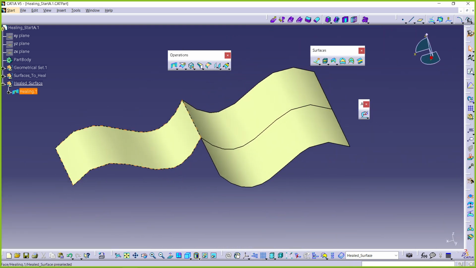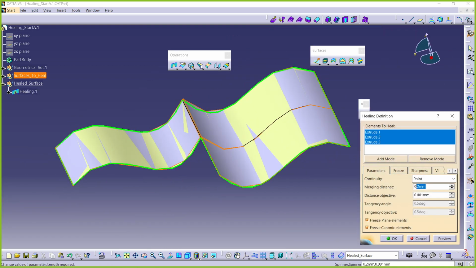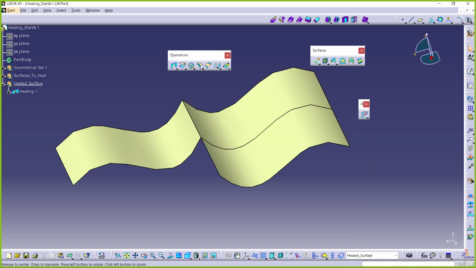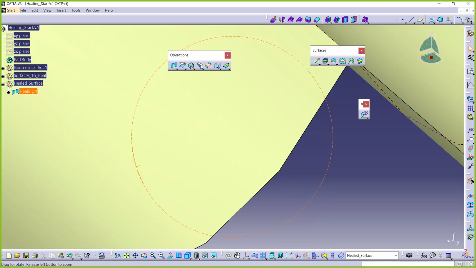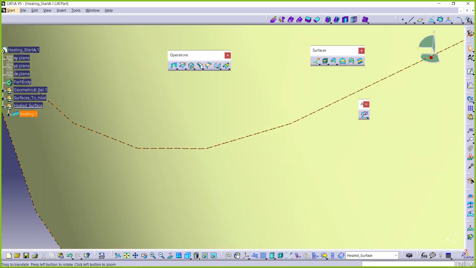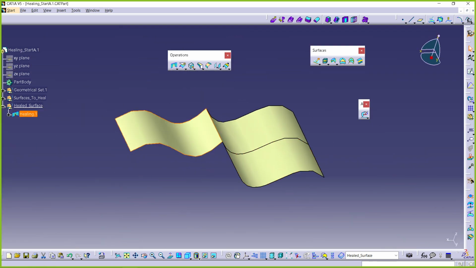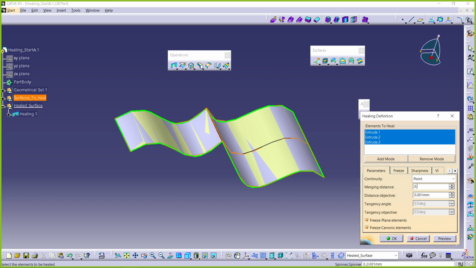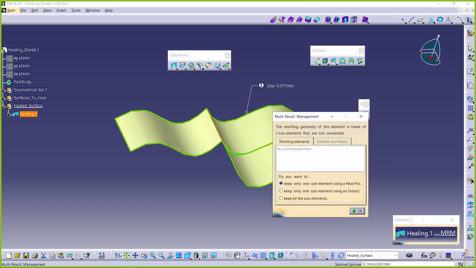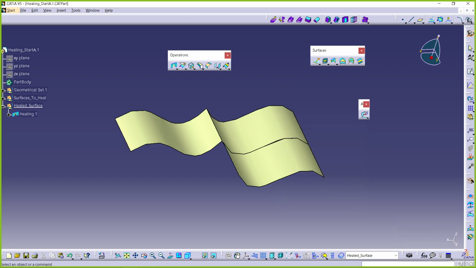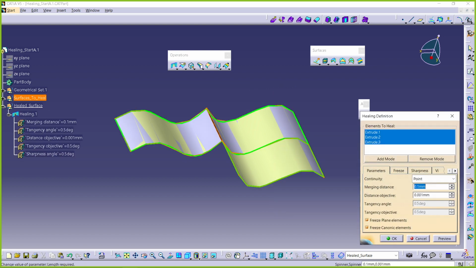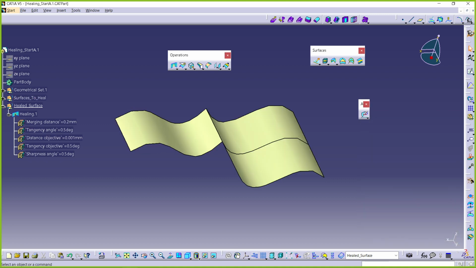Okay, you can give more than 0.2, but that time it will create some non-manifold. If you try to give this merging distance 0.1, you can see some gap will be there, some error will come. You can see the deviation is 0.071. So you should take care of the healing merging distance by checking the gap, and then apply the perfect value as the merging distance.